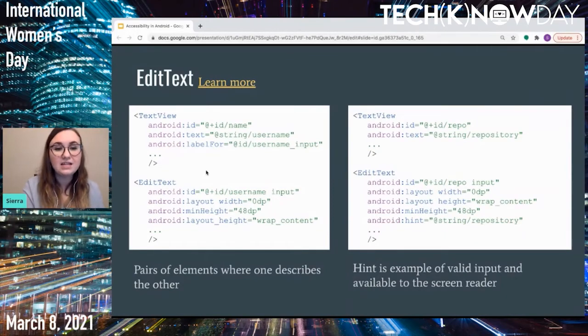And so by adding this Android label for attribute right here, it pairs those two elements together and knows to describe them as one element. And so the text view with the string username, we add the label for username input, and it knows that it's now associated with the edit text with the ID username input.